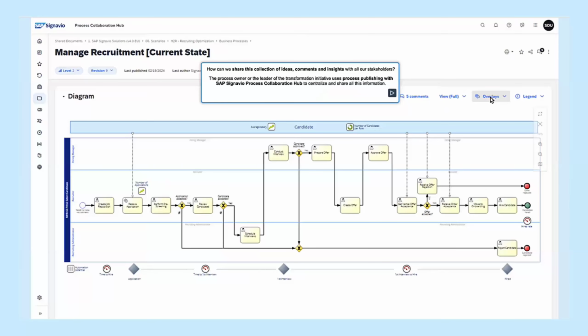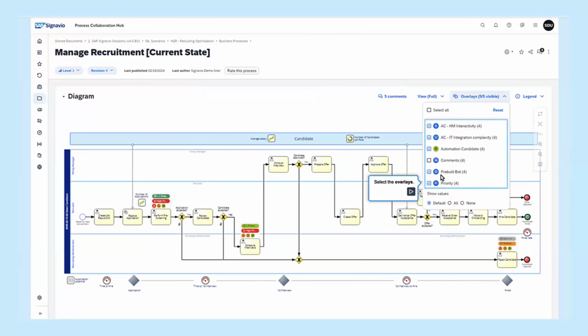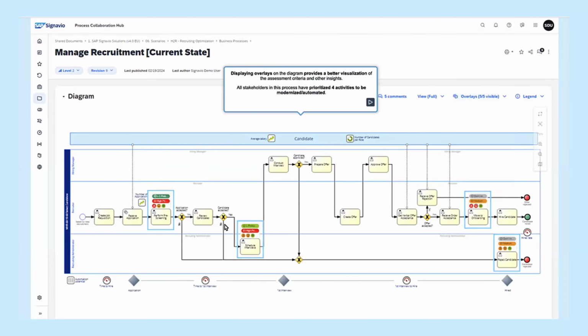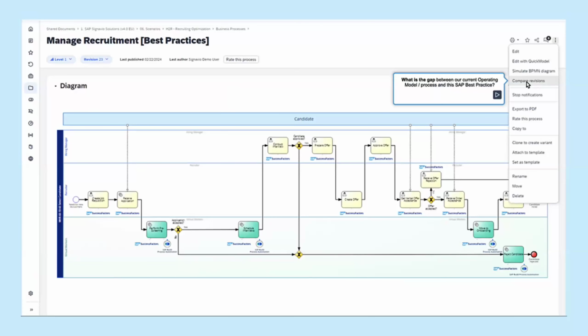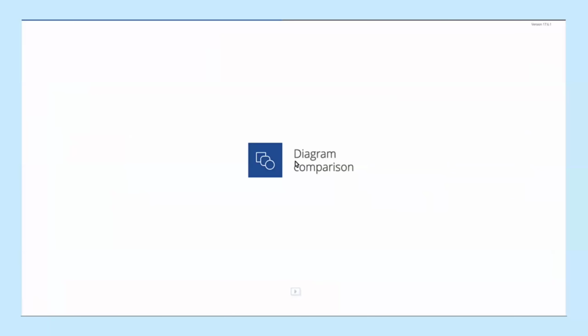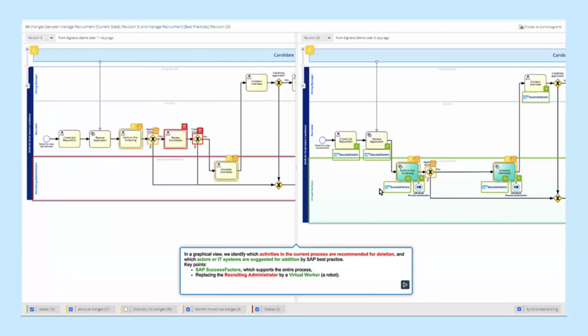Feedback collected from stakeholders is incorporated into the future process. Process information can be visualized with various overlays. For example, we can see where pre-built bots are deployed or the priority of the activities in the process. If you wish to use SAP best practices as a reference in defining the future process, you can compare the two models side by side to visualize the process changes required.